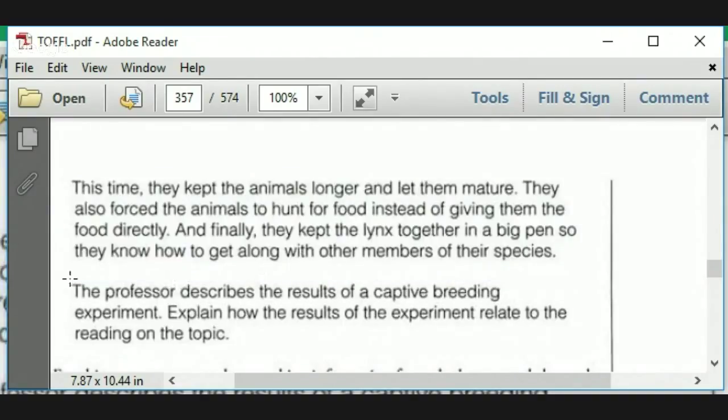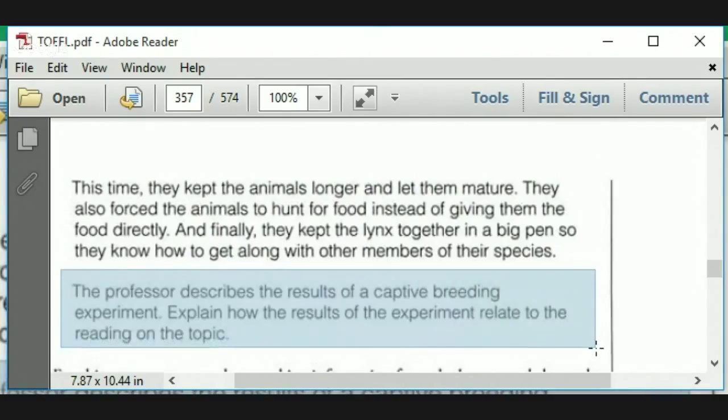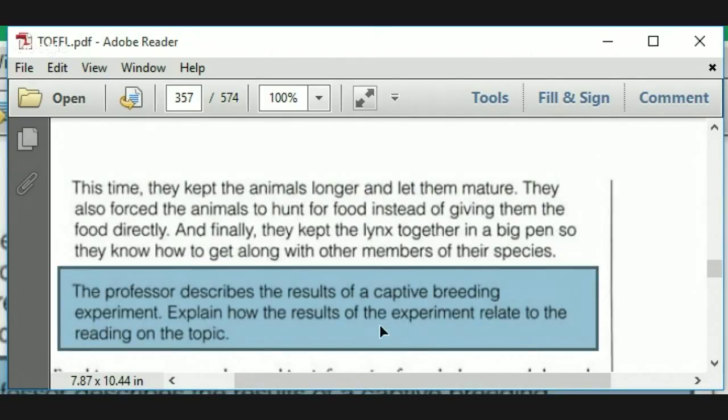Okay, now this question, unlike question 3, which is always exactly the same, this question can be slightly different. Here it is. The narrator will say, the professor describes the results of a captive breeding experiment. Explain how the results of the experiment relate to the reading on the topic. So you've got to be careful about understanding this. What are they asking you to do? Explain the results of the experiment. So you're really talking about the experiment and how they relate to what was said in the reading.